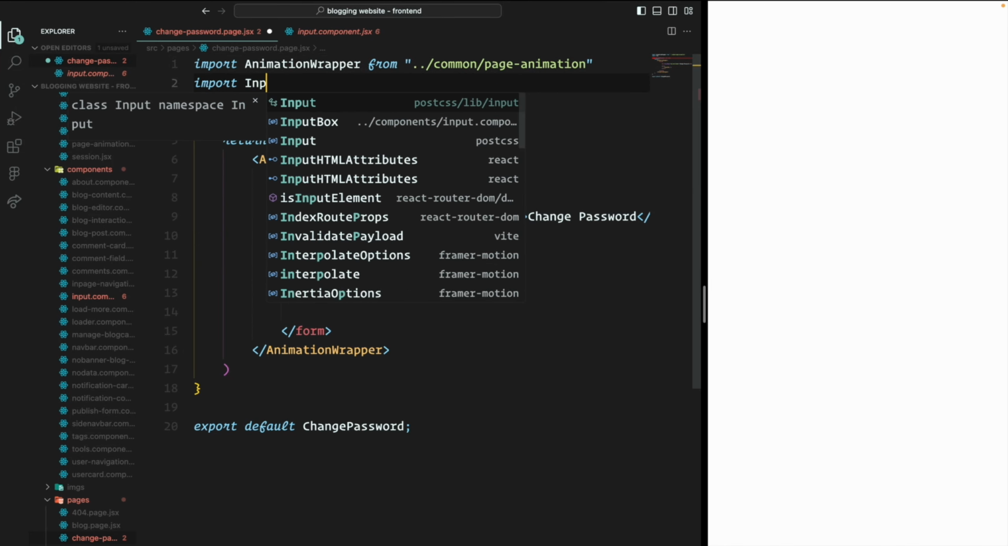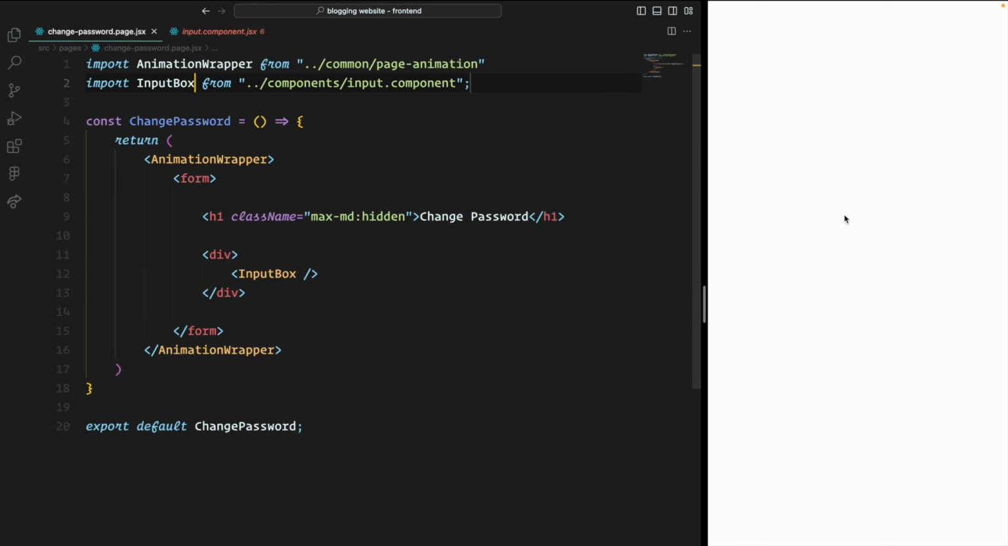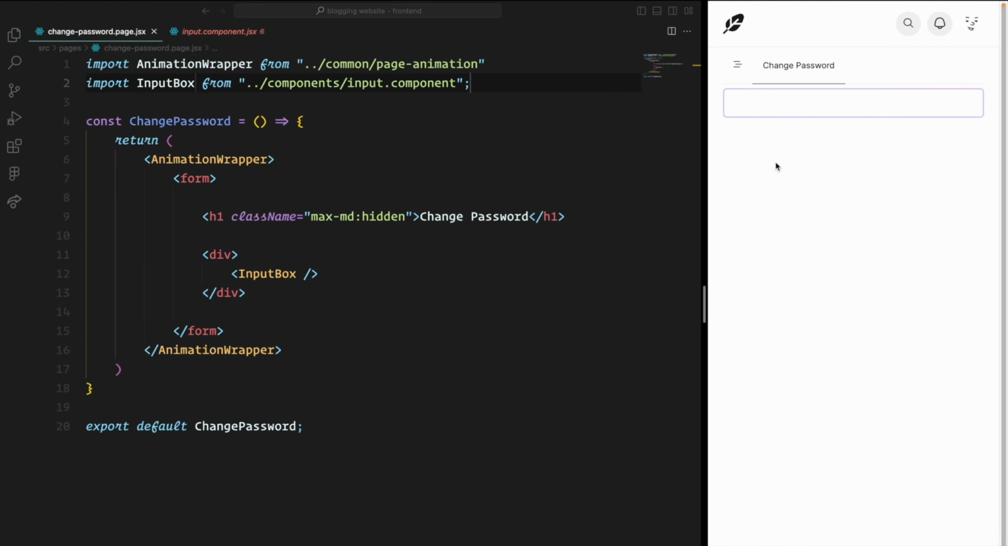So obviously it is giving me a red line, so let me just import that over here. So I will say import InputBox from components input.component, and if I just save that, I will get an input box like this. But you will see it is just a basic one because I didn't provide values of the props in order to set it. So I will say the name will be current password.